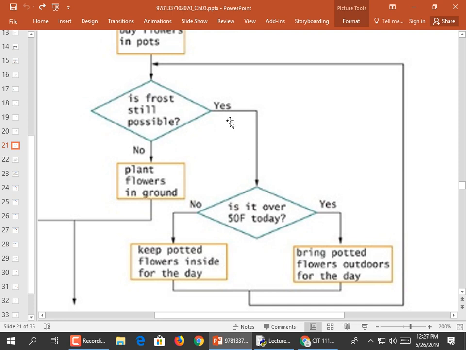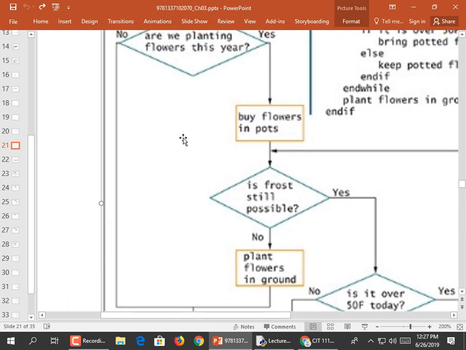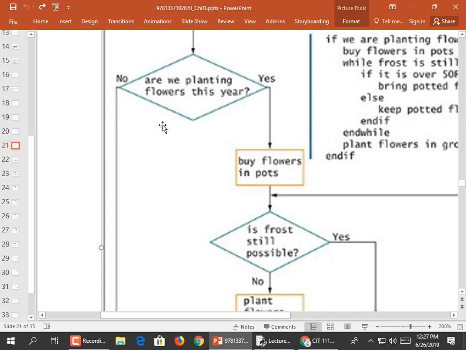So we keep looping. Here's the single entry point for the if, and the end point for the if. Here's the single exit point for the while loop. There's no way to get out of this structure until you go there. Here's the single exit point for this if statement, based on whether we are planting flowers or not.